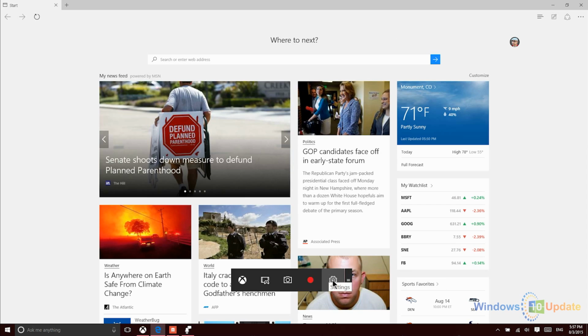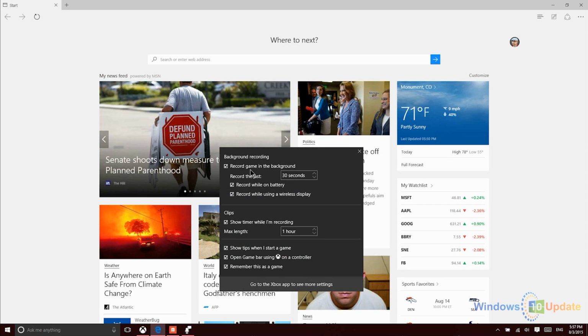So if you open up the game bar and then click on settings, you can see there are some neat little features here. You can have it automatically record the game in the background, and you can set the length of time that it does this. Now, please note that it is going to affect your battery if you have this going on in an application where this feature is turned on. At the same time, it's also going to affect your processing power, and it's going to be eating into your storage if you have this running constantly.